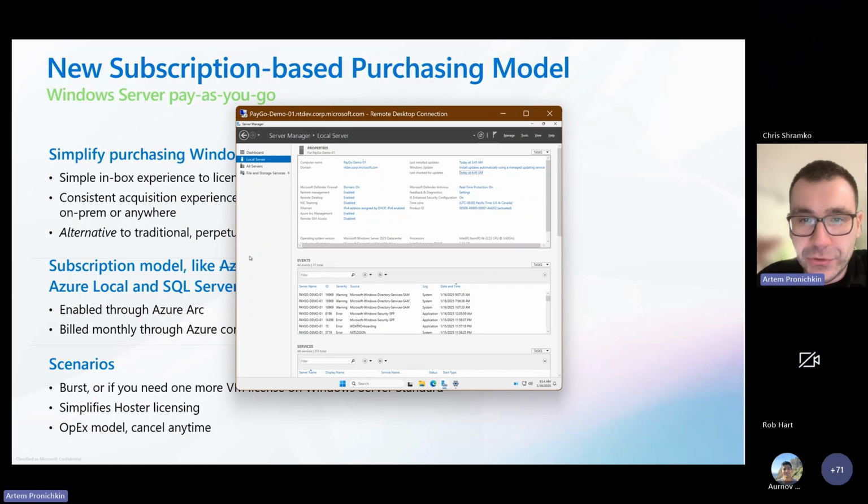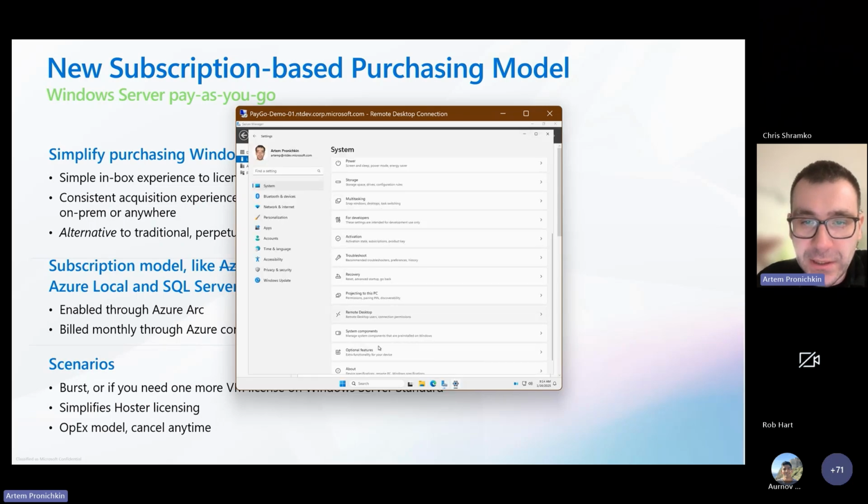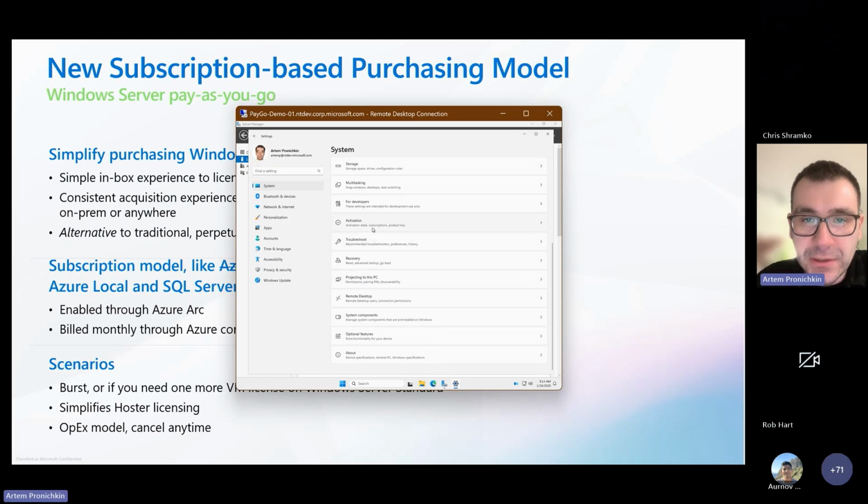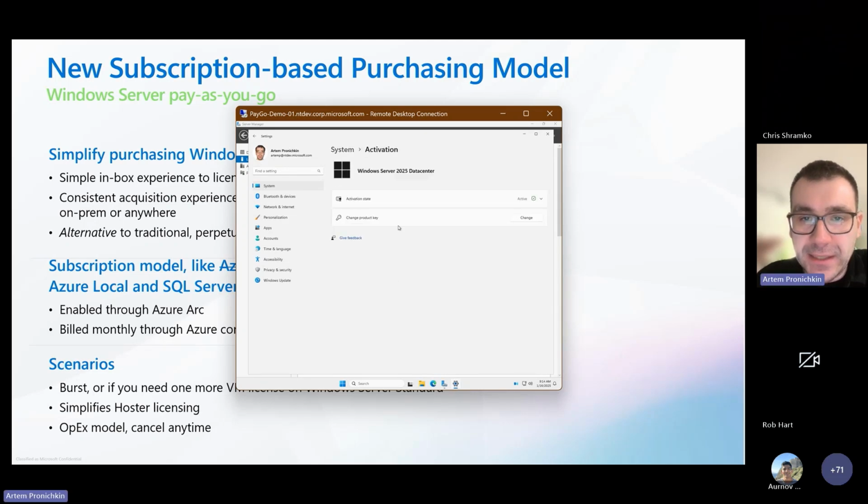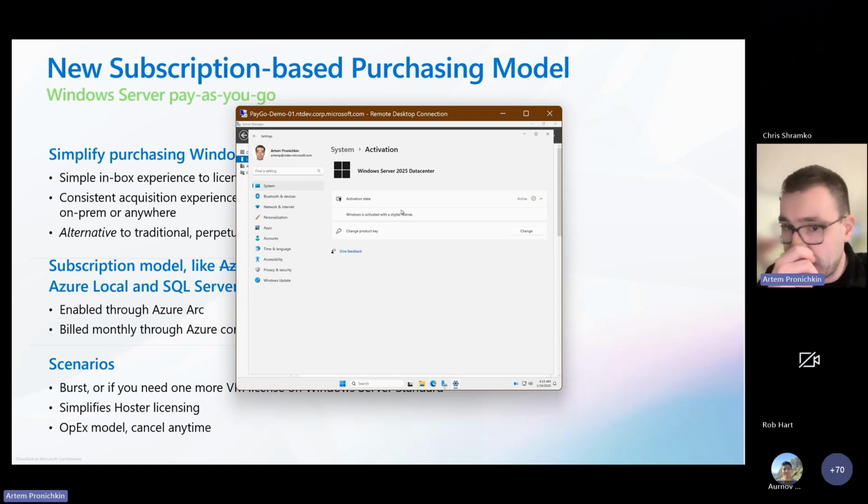You have Windows installed, it's licensed, it's activated, as you can see. And the nice thing, if you go to properties, you go to settings, to activation here, and it's activated, and it says Windows is activated with a digital license. So this is a hint that you're using pay-as-you-go. It's not a perpetual product key-based license. It's a digital pay-as-you-go time-bound license through Azure Arc.